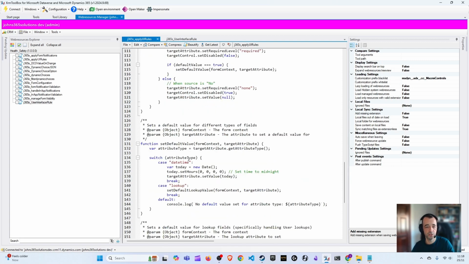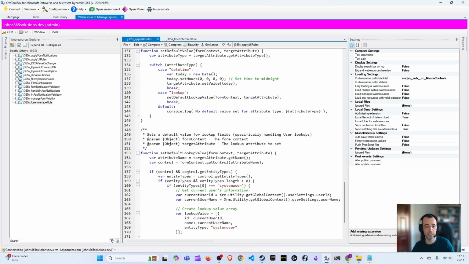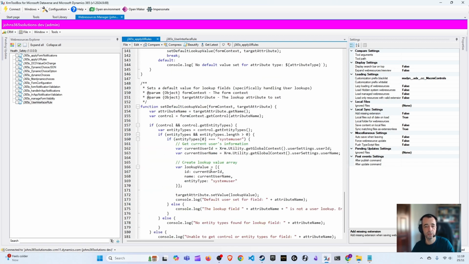The rest of this then is just defaulting the values. So again, the date field gets defaulted to today's date, and the user lookup gets defaulted to the current user.